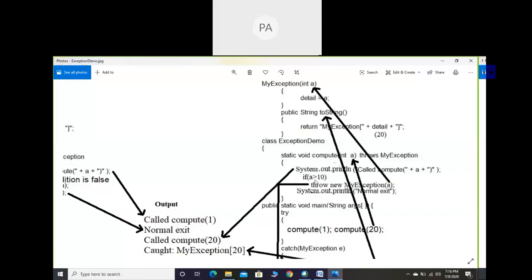So the condition is if a greater than 10, so 20 greater than 10, the condition is true. So throw new MyException. As we discussed, the value of a will be copied to the MyException constructor, and in turn that value will be copied to detail. Now just remember, the variable detail contains the value 20.